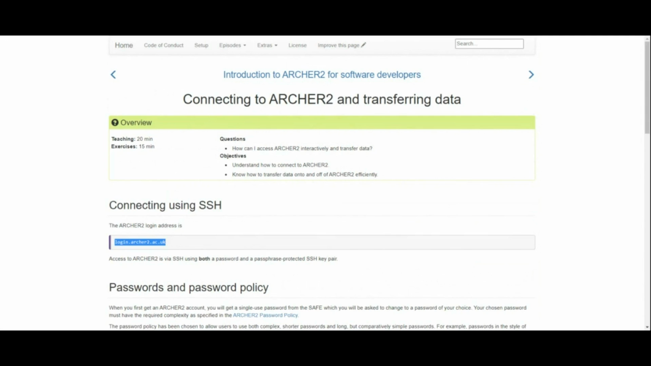And because we're running ARCHER2 in quite a secure manner, just like we ran ARCHER, it requires you to access the system not just using a password, but a password and an SSH key. And so you need to generate an SSH key and upload that as well. If you're not an existing ARCHER user, that may take you a little bit of time.